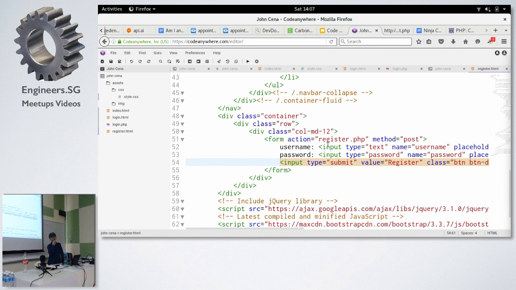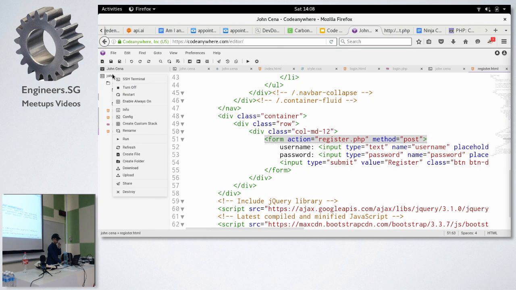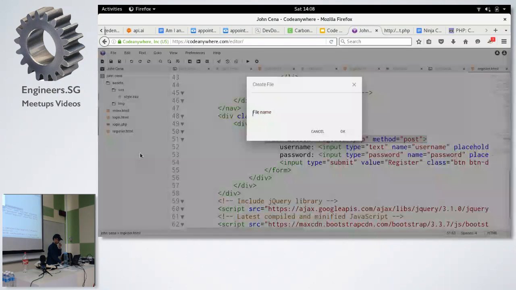So I believe that everyone has changed the code for register.html. This part here. In register.html, your form action should now look like that. And then, of course, hit the save button, Control S. So now we've done this part. Now we're going to create a new file called register.php.